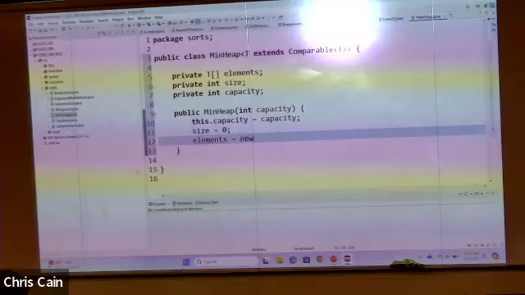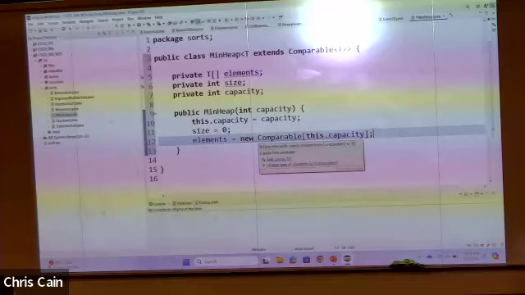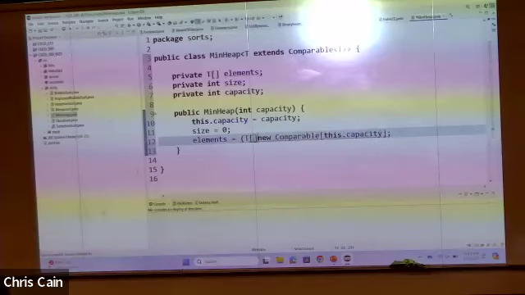So the syntax we want will say, we're going to make this as basic as we need to, and then cast it into what we need it to be. So we're going to make a comparable array that is size this dot capacity, since we just filled that in. This is going to give me an error when I do this, but it's because elements is supposed to be a T array, and we've declared it to be a comparable. So the easiest solution to make sure this is a T, since we're not filling it with anything, is that we're going to cast it as a T array.